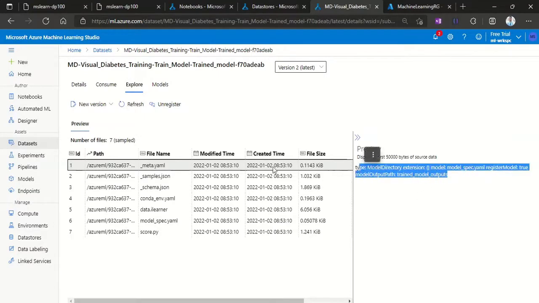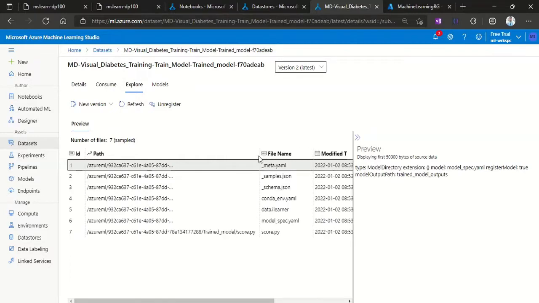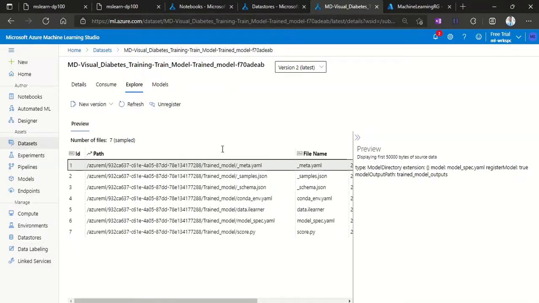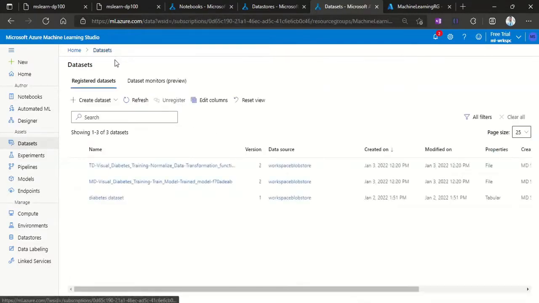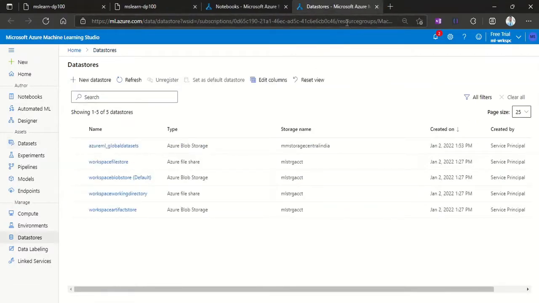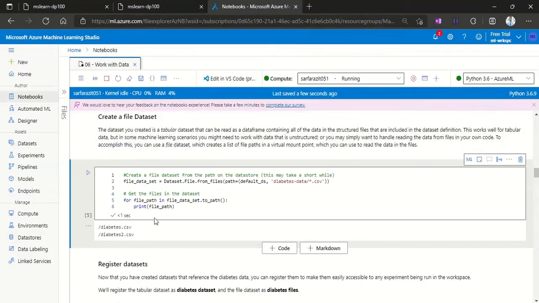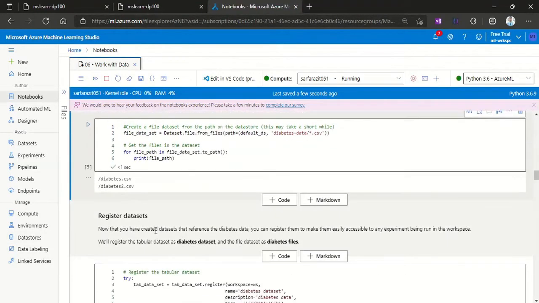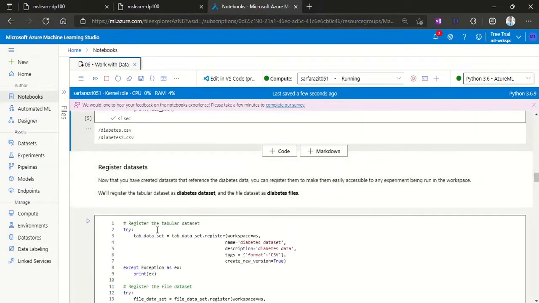It will have a file path basically. If you see here. Anyway, so now the file dataset has been created. Now register the datasets.